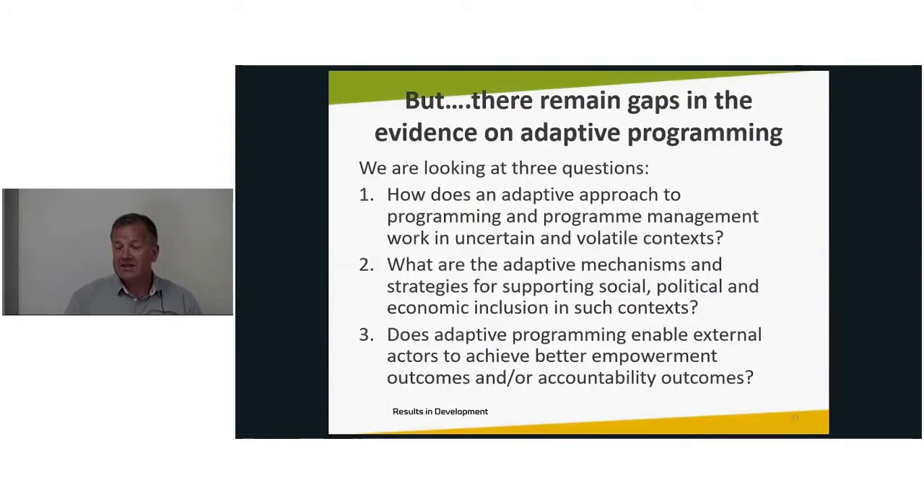From our research, we feel that there remain gaps in the evidence on adaptive programming. So a lot of people work in adaptive programming. The research, though, is varied. The research is a bit scant.